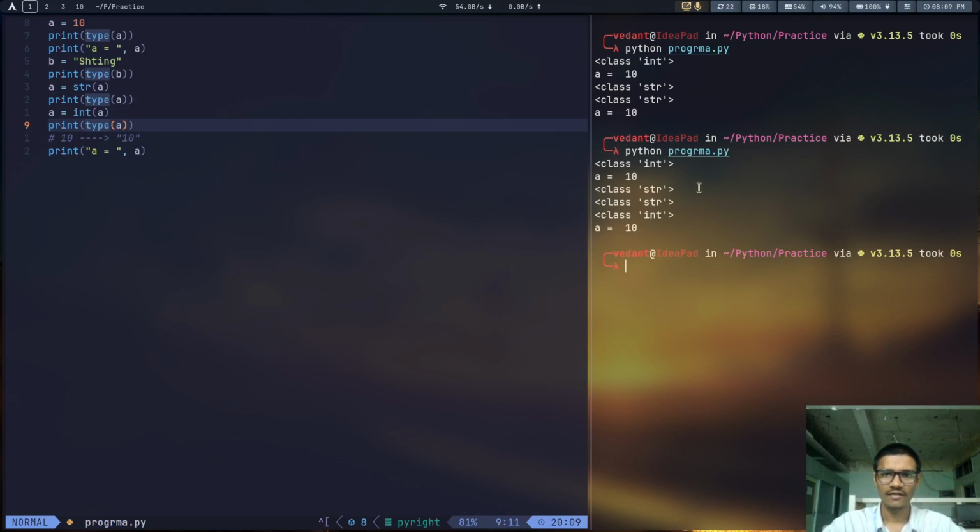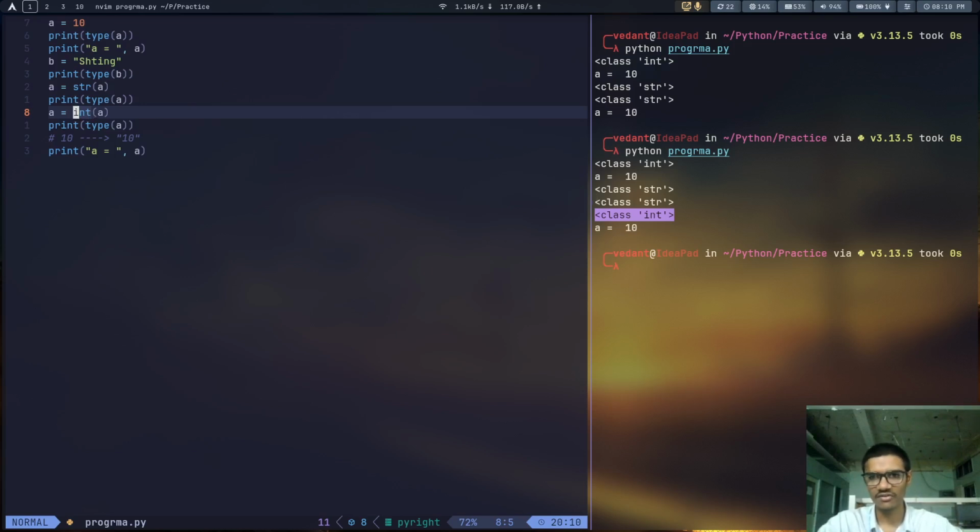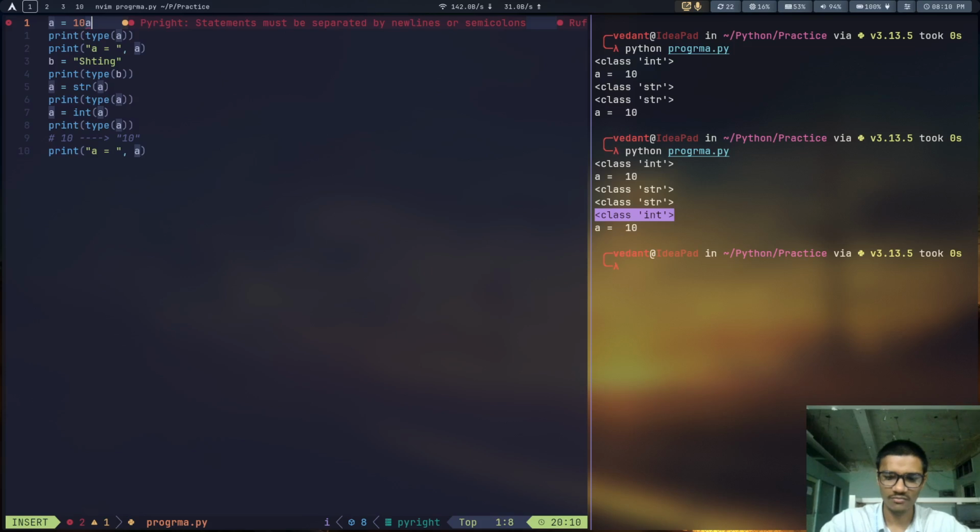See, it was a string, and after we use the integer function to convert the type, it gives us an integer. But this integer function is only valid for numerical characters, only for numbers. If a number is converted to a string, then it can only convert the number back to integer. If you pass something like 10a, which is invalid by format, let me just hit insert mode.